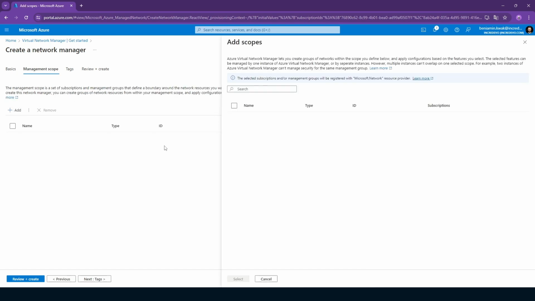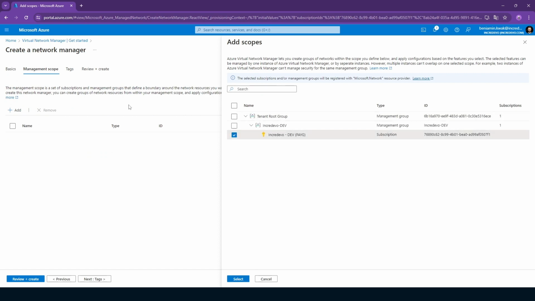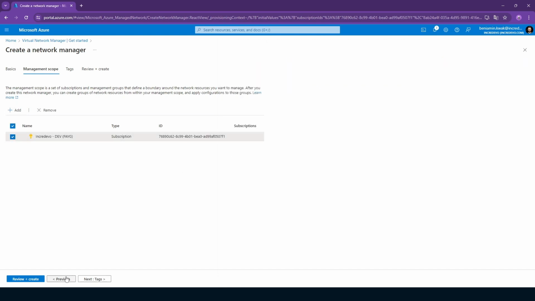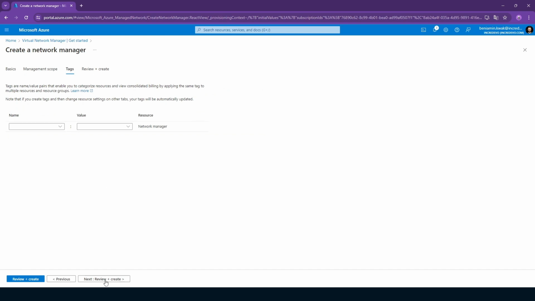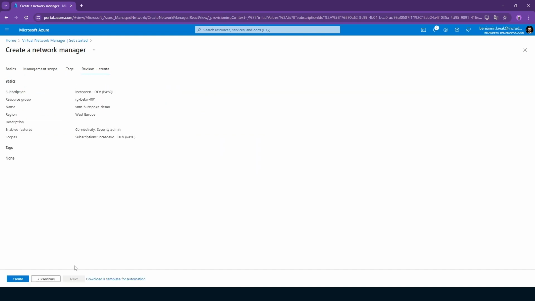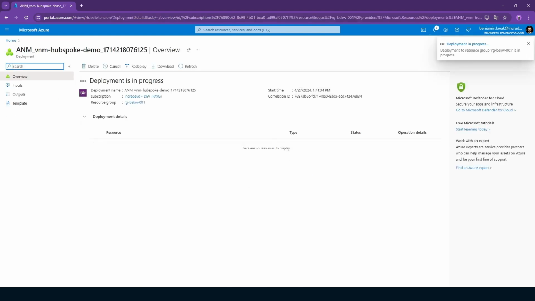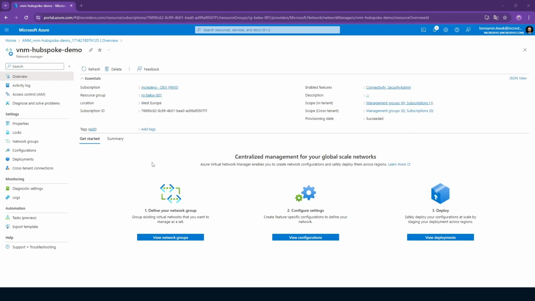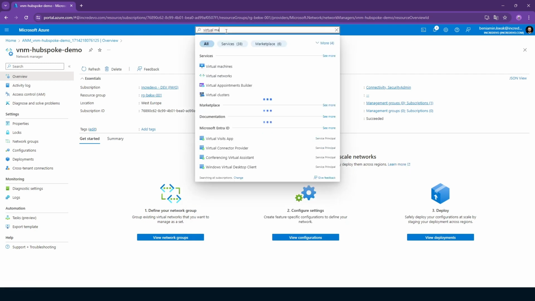So yeah, you need to have the role to see the scopes of the management groups. So you just choose the scope, you just choose the one subscription, and we can create. Okay, so the network manager is created. Now we need to create the virtual machines.